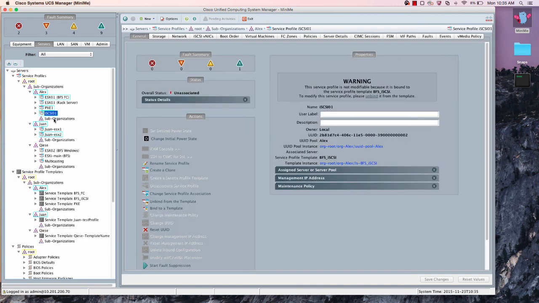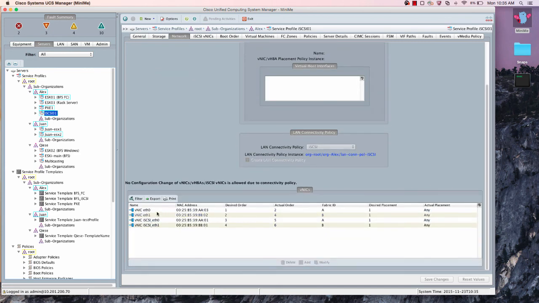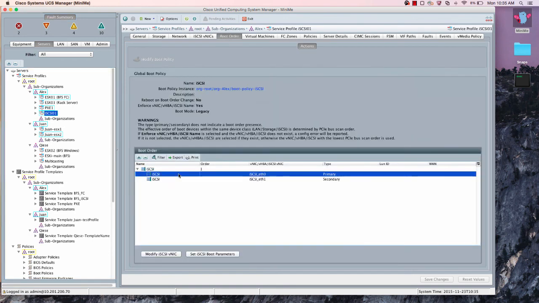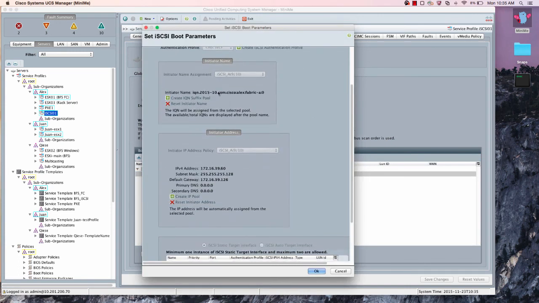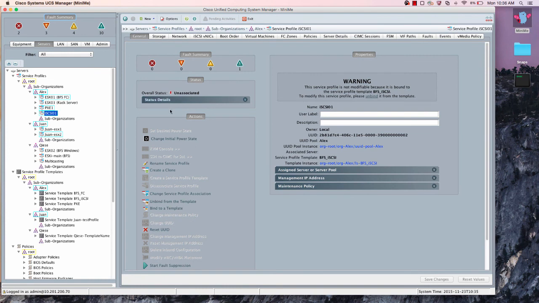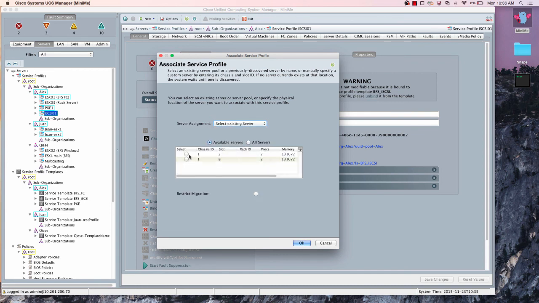Now we can review our template. So here are our vNICs, our data and our iSCSI vNICs. You can see our overlay vNICs, and finally our boot order with our boot parameters set. Here we can see our IQN, our IP, and then we have our target information. So the last thing to do is just associate a service profile, and hopefully, if we did everything correctly, we'll be error-free.